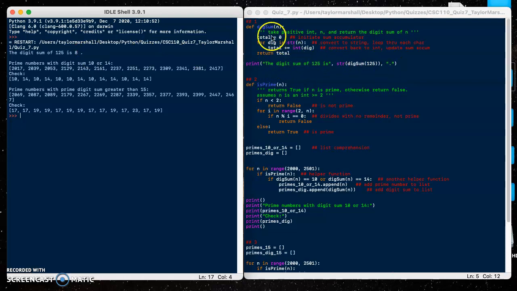So I started by initiating a sum accumulator. I just called it total, and then I converted to a string so I could loop through each individual number. I then had to convert it back to an integer in order to update the sum accumulator, which I then returned. And then I have it through here in my print statement, which I converted to a string again so I could print it out nicely right here.